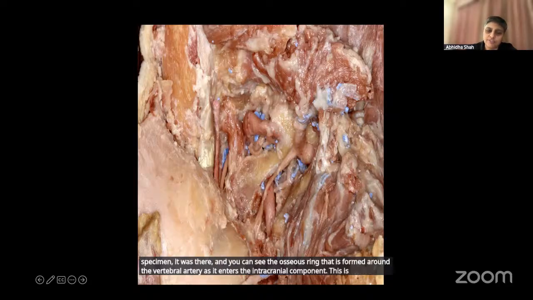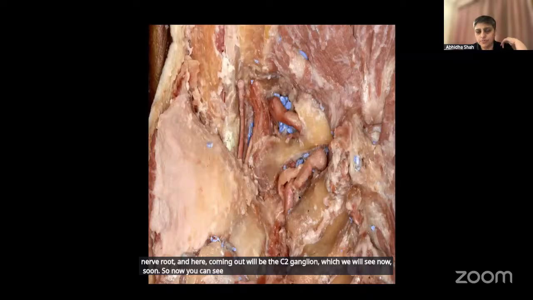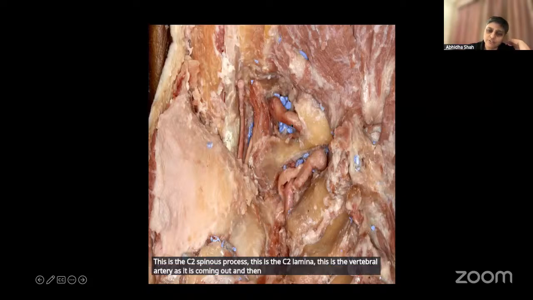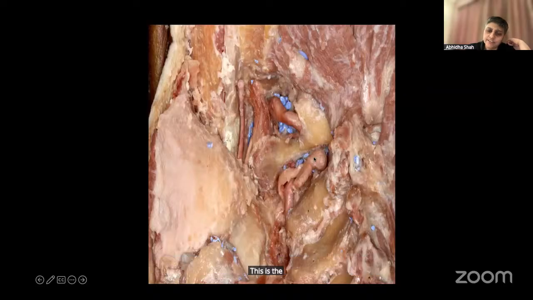This is the C1 nerve root, and here coming out will be the C2 ganglion, which we will see soon. So now you can see it better. This is the C2 spinous process. This is the C2 lamina. This is the vertebral artery as it is coming out and then going above the C1. This is the C1. This structure that you see here is the C2 ganglion.